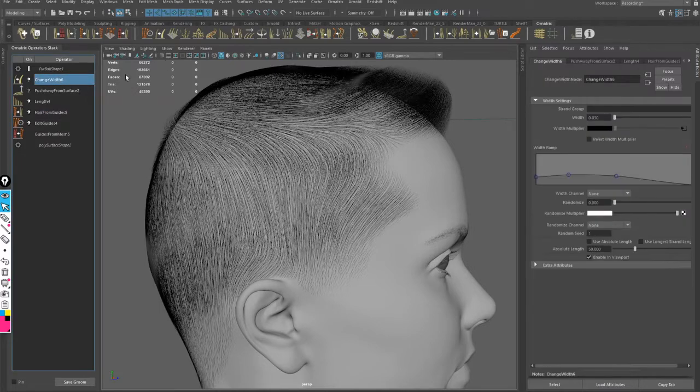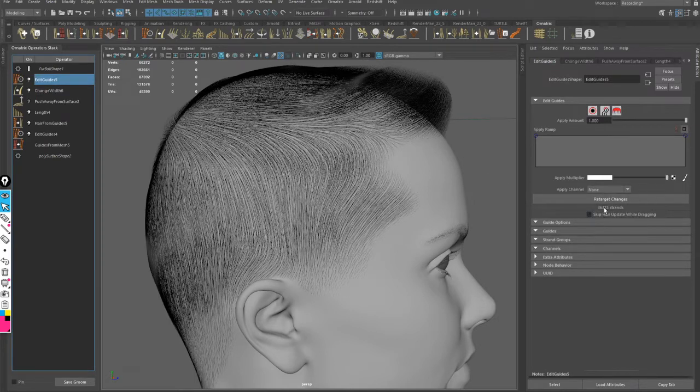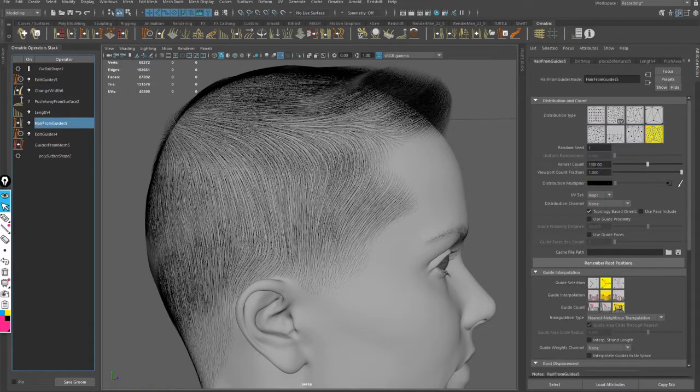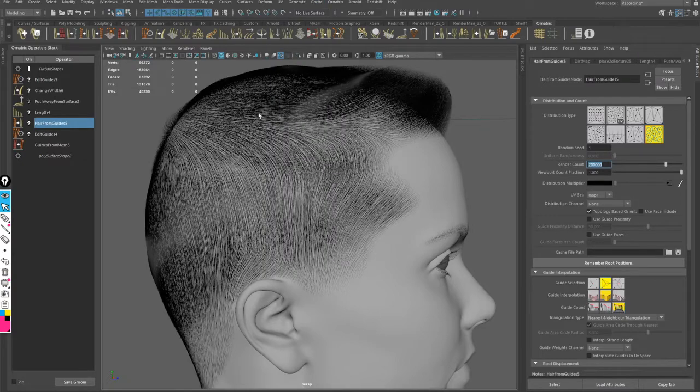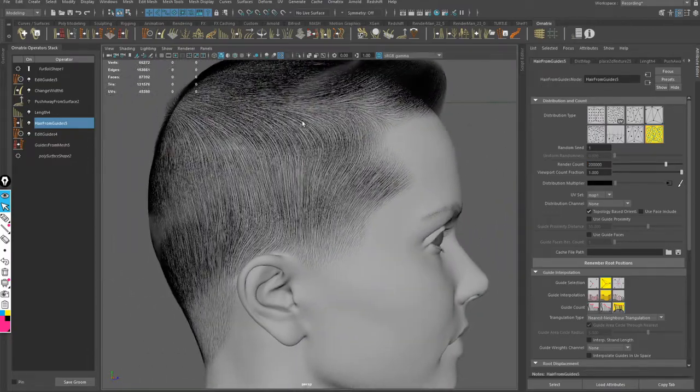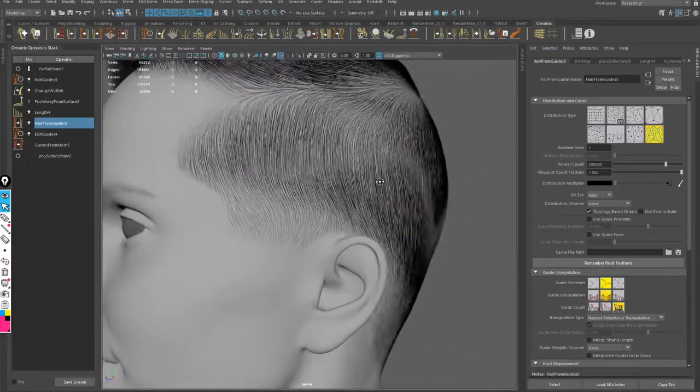To see exactly how much hair we have, you can add an edit guides node on top. By default, it will show you the number of selected strands. And you see here we have 36,000. So we can go a lot higher on this, maybe 200,000 strands. Yeah, that density is better.